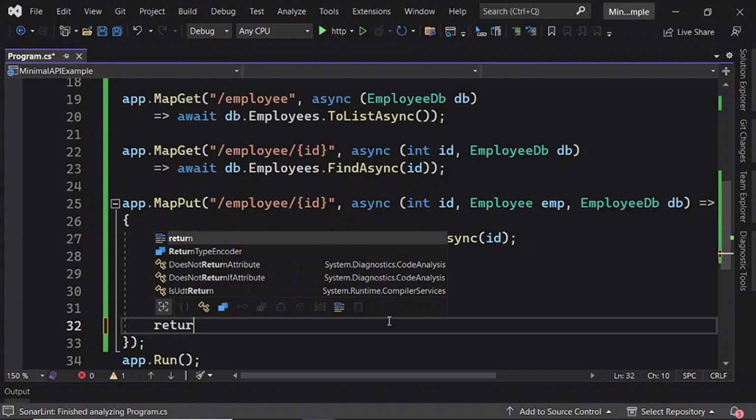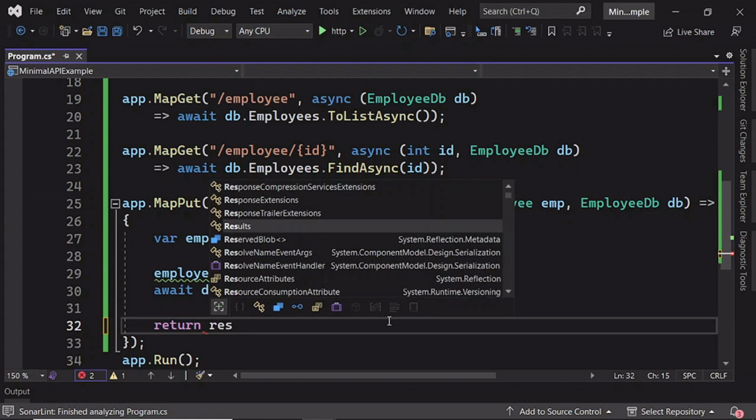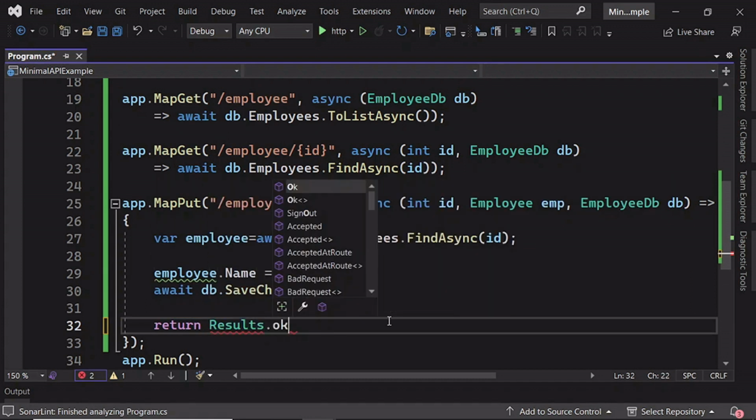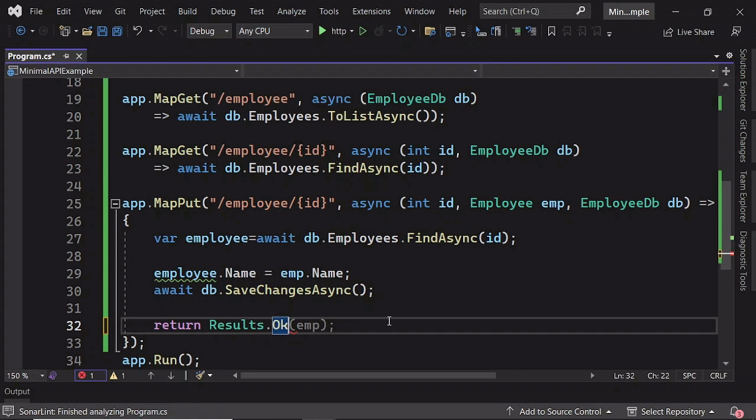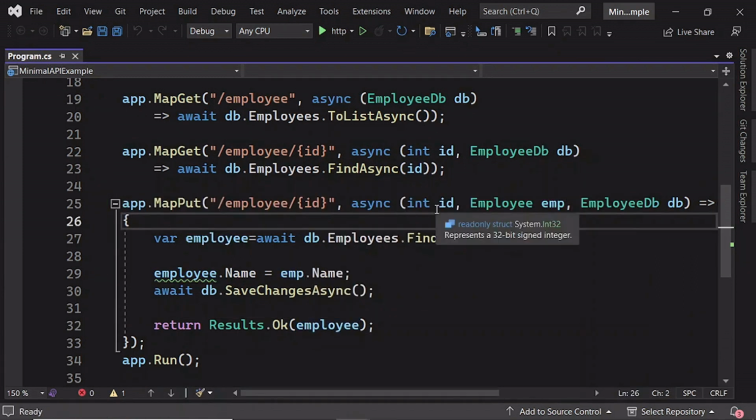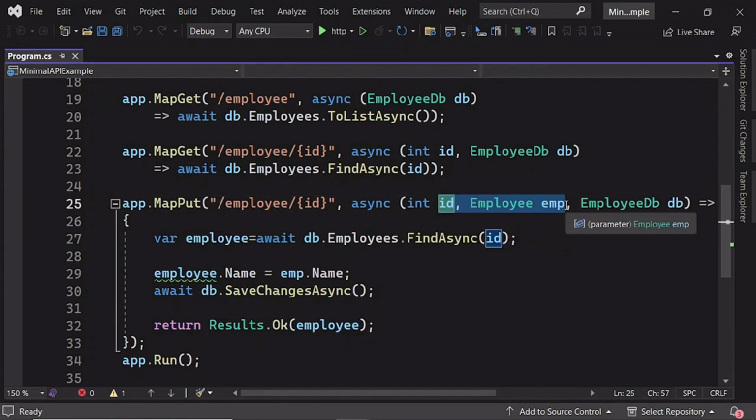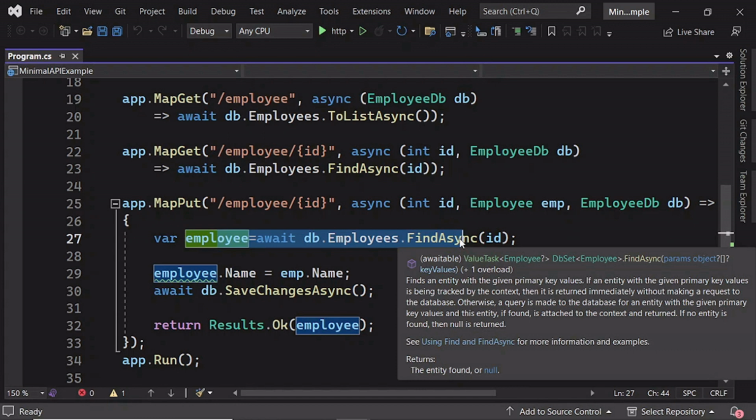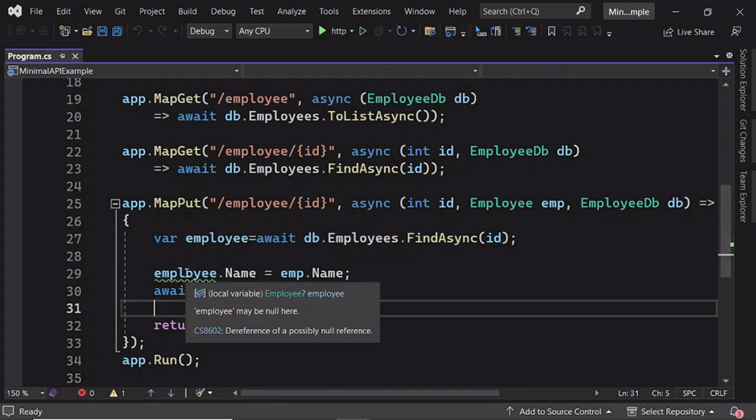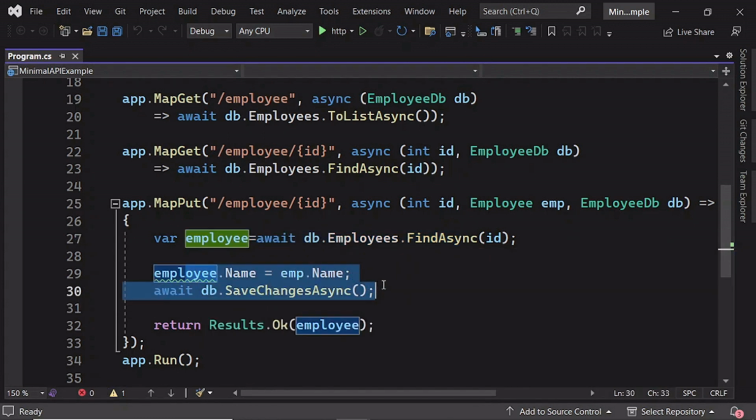and return Results.Ok. With the OK status, I am also returning the employee object. Here I have taken the employee ID and employee model. Using the employee ID, I will get employee data, and using the employee model, we will update the employee data which we get by employee ID.